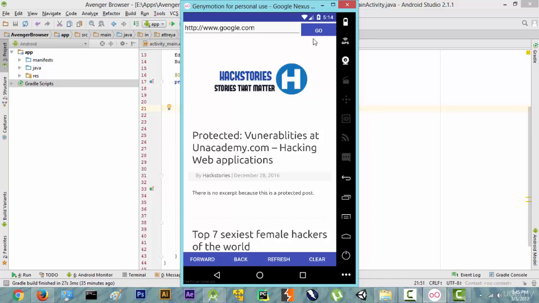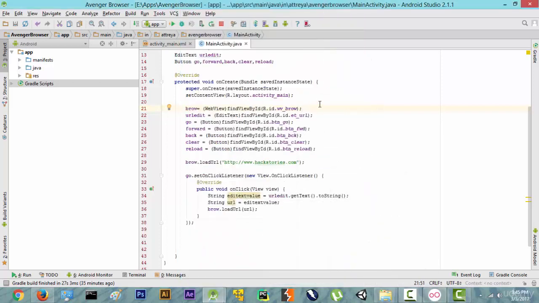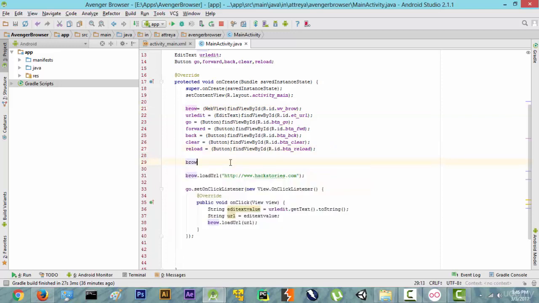What we want is that when we open a website or we click on a link, it opens the website in the same browser that we are working on instead of going to the default browser. So for that, we are going to use something known as WebViewClient. Now to initiate the WebViewClient, we are going to type browser.setWebViewClient(new RView client).